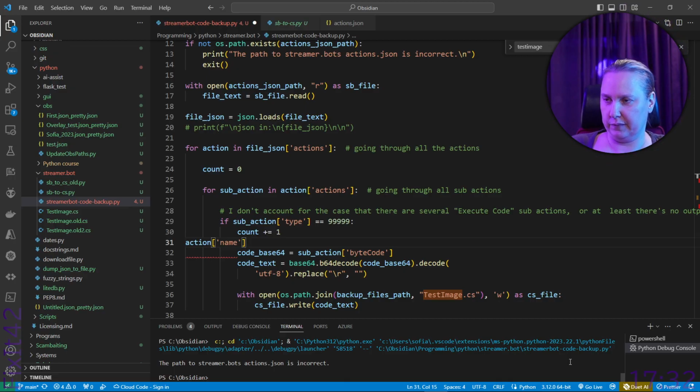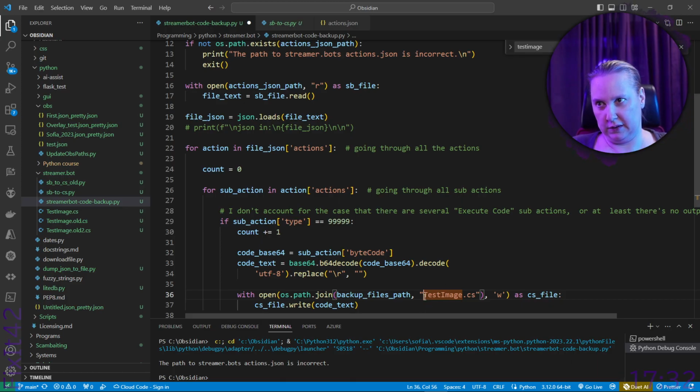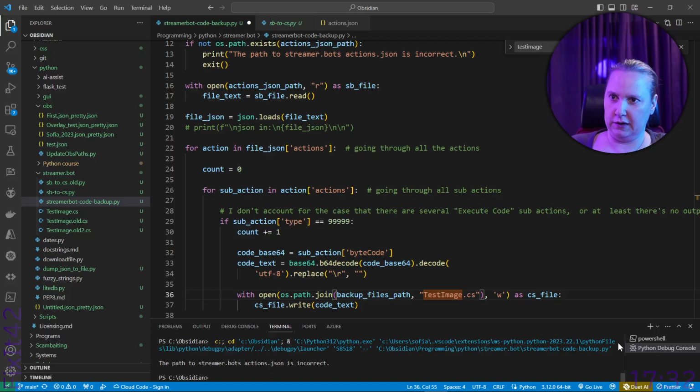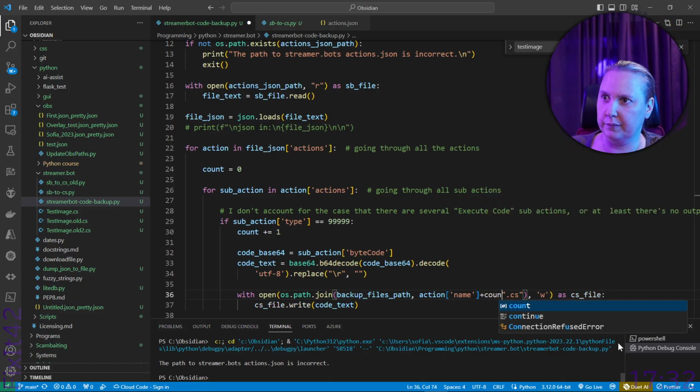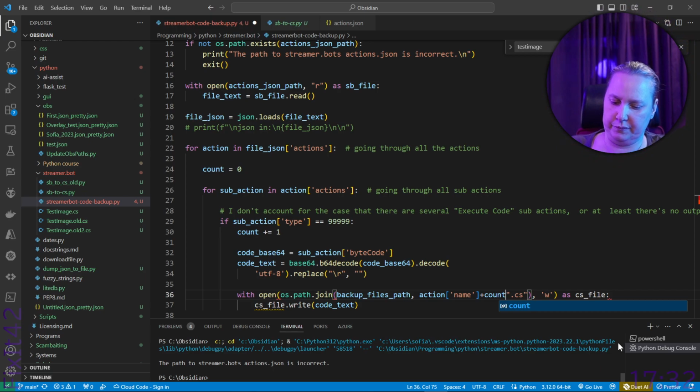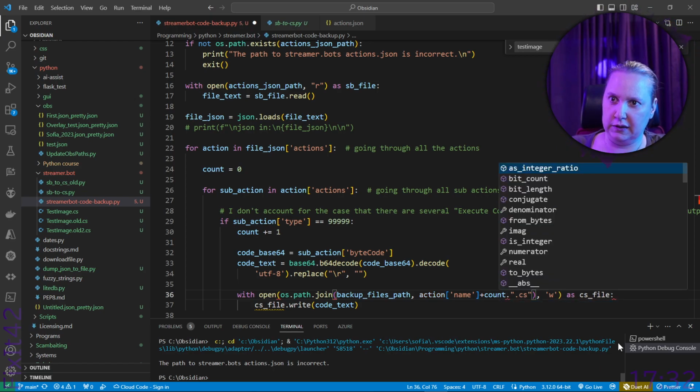Yeah. So this will be necessary here. First one goes to 1 because it's 0, and then we have numbers 1, 2, 3, 4, 5. And here we want the action name plus the counter. Count dot toString, I guess.